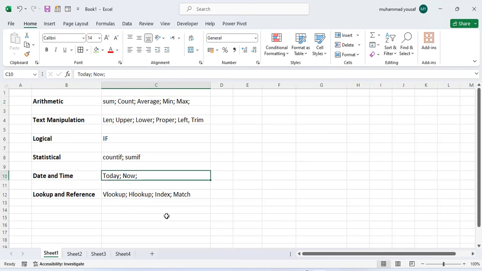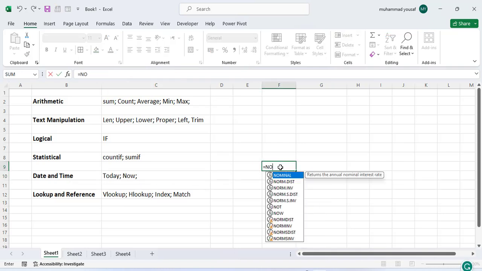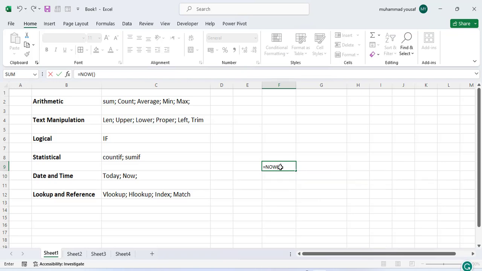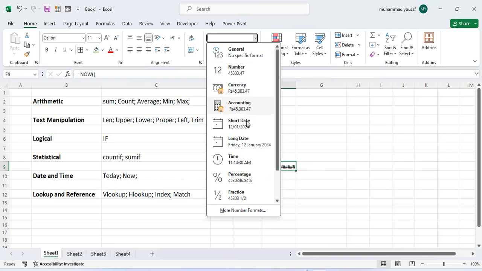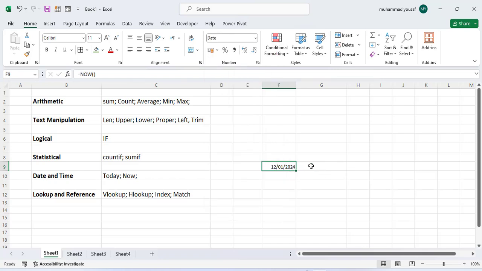Now let's come here to the date and time. So the date: TODAY and NOW. TODAY is used to find us today's date. Okay, let's use it now. Let's change it to the date. This is a short date. See, it just found the date for us.